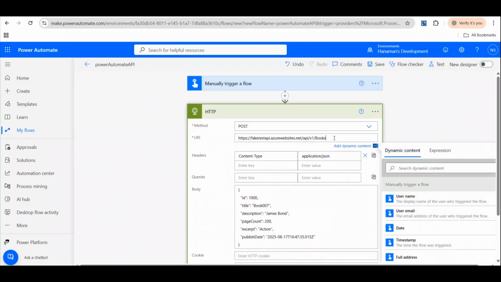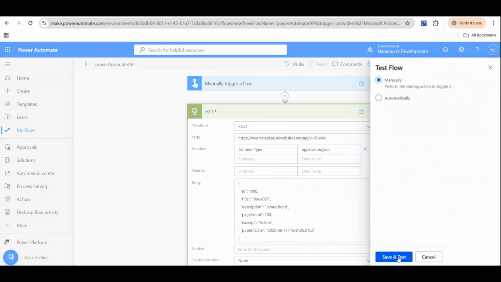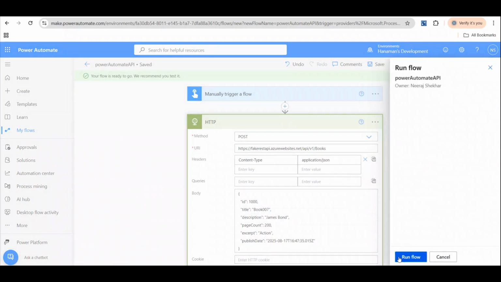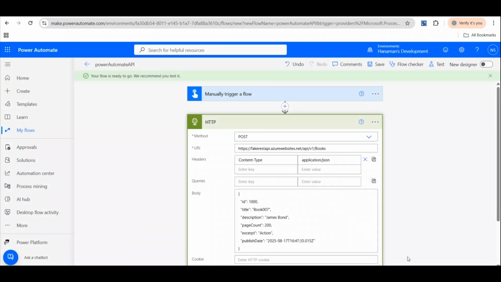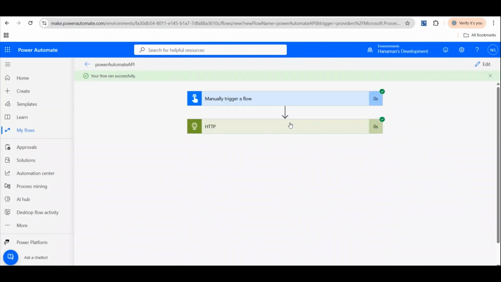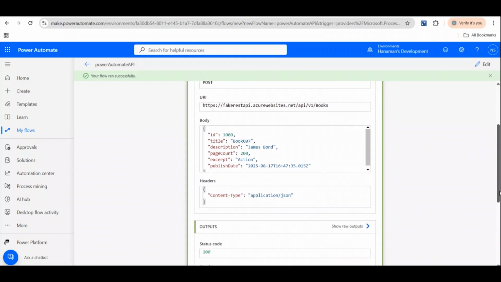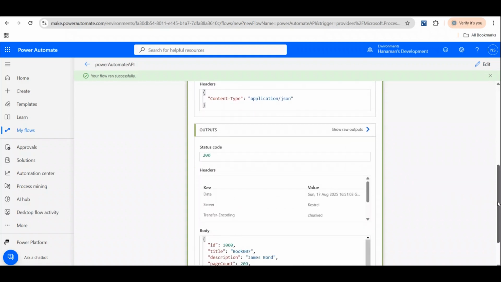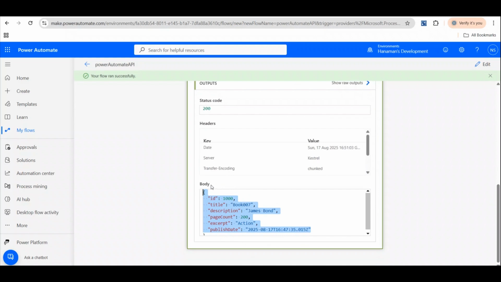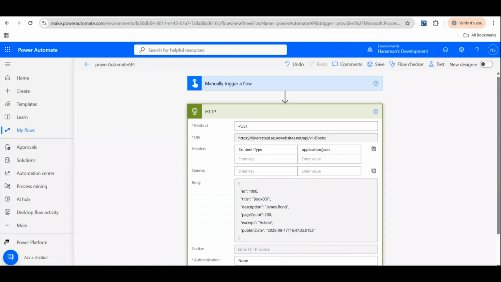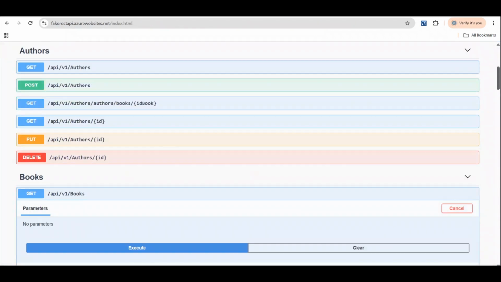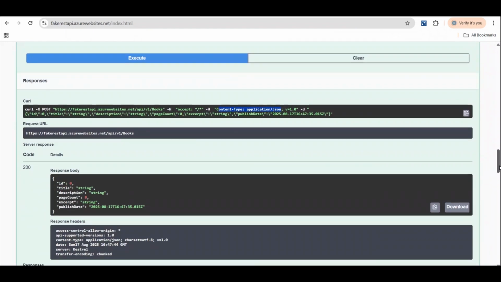So if you see here, the URL is to update, if you want to update, right? For posting new data, our URL is still books only. So I'll just test this one. Run flow and done, right? So this time it is successful, and you see our status code is 200 and our data has been added successfully.